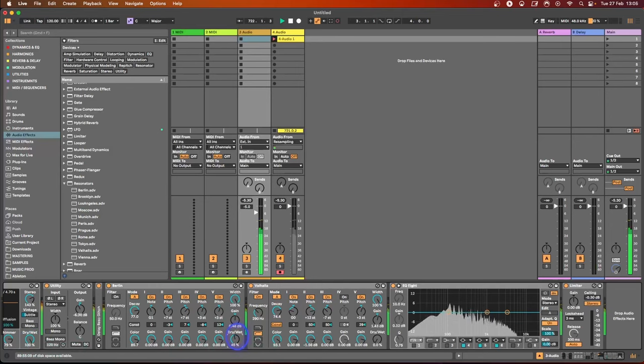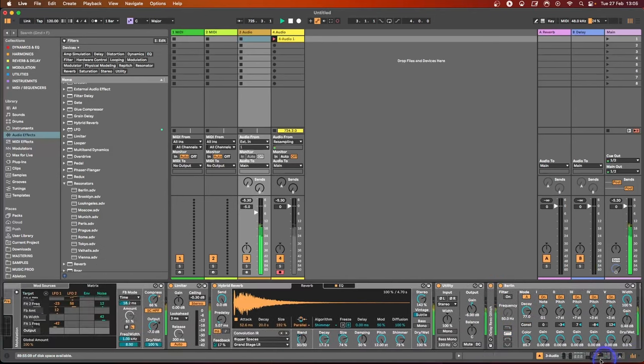Take off the dry wet of the resonator, we will probably have something quite different to what we had before.